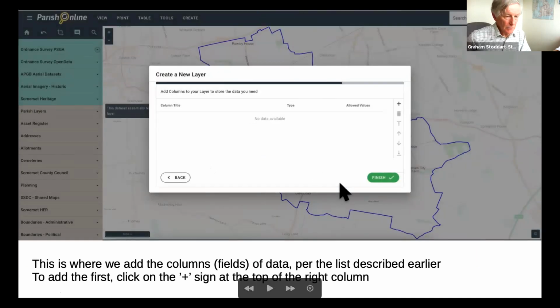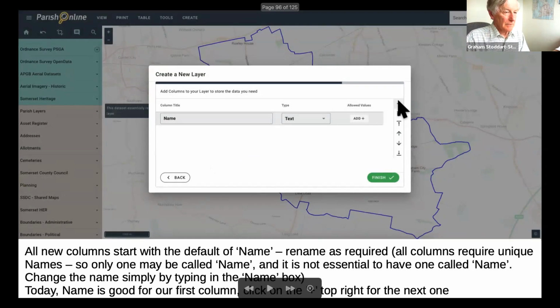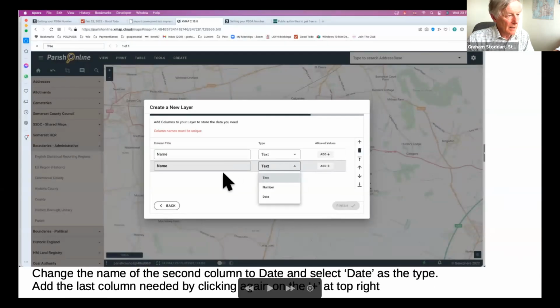And you get create a new layer, and you're going to add columns. Columns are basically the fields of data that you're adding to your record. You need at least 1. So click on the plus sign at the top here, and you get that. And one of the ones I asked you to create was a name field, a text field called name. So that's good. Click on the plus for the second one. You're now going to get another one called name and a message that says you must have a unique name. So just overwrite it and call it date. Then go into this field in the middle and change it from text to date.